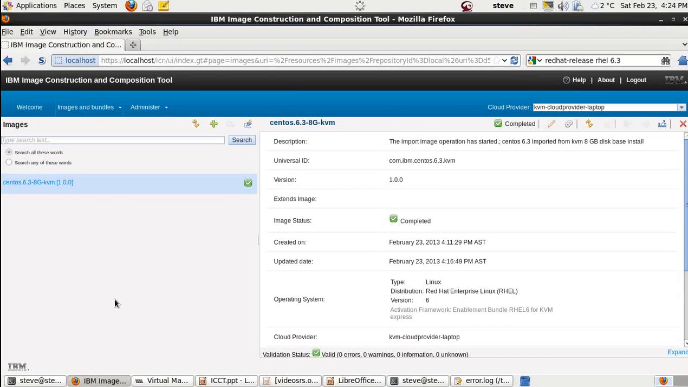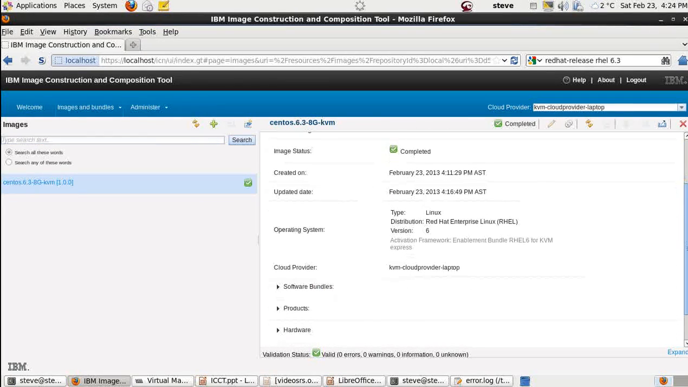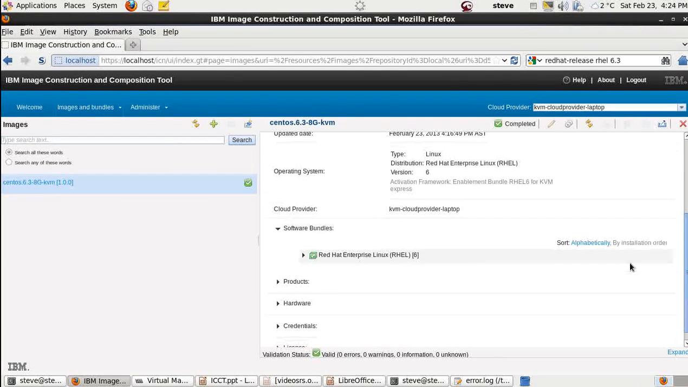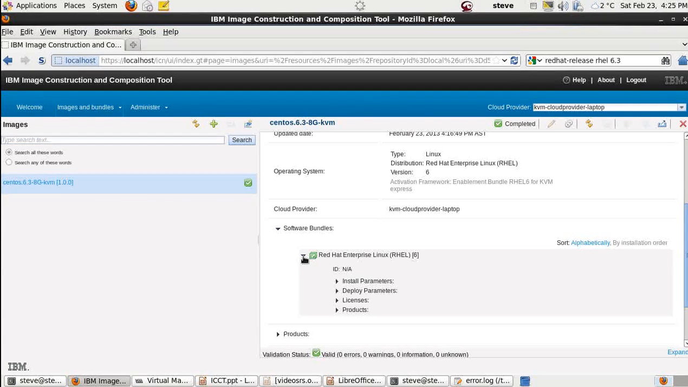Okay, so now we can see that the VM has been imported into the tool, and if we have a look at the VM image, we can see what has been added. So there's a software bundle that's automatically inserted into the image, and this is the bundle that provides the activation engine, and that's what performs all the tasks that we need for making it reusable.